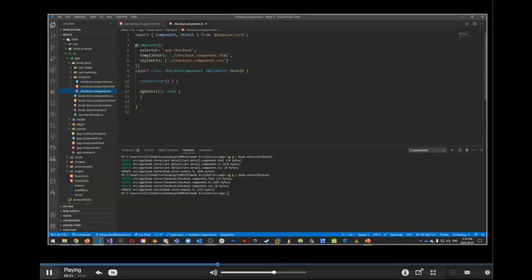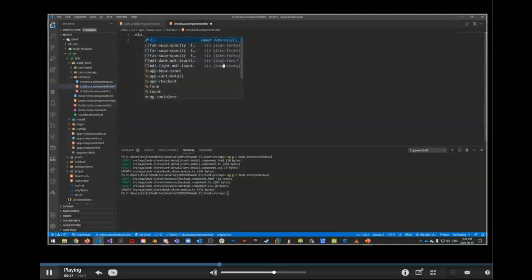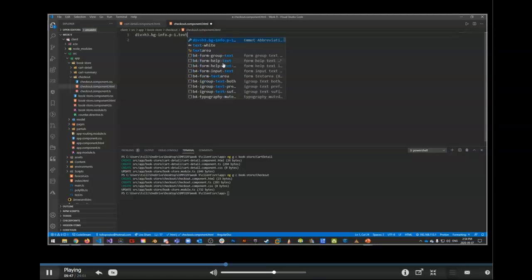The checkout component is going to be very similar in detail. We're going to go into the checkout component HTML, and we're going to do the same thing. We're going to say a div tag with a class of, actually I made a mistake with the last one. I'm going to fix that one. Div tag with, inside of that, there'll be an H3 with a class of bg-info, padding of 1 and text-white.